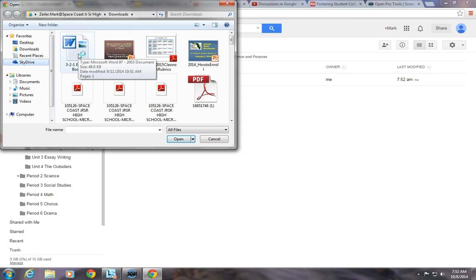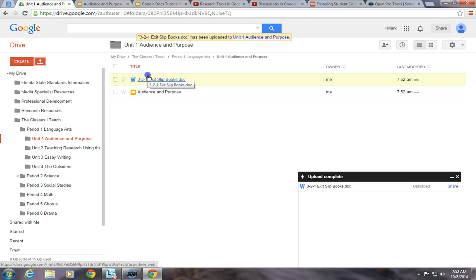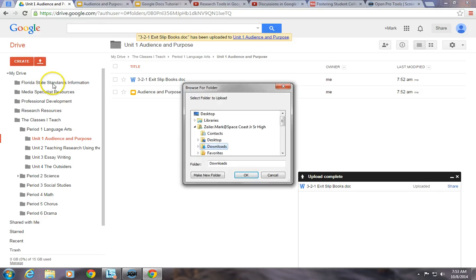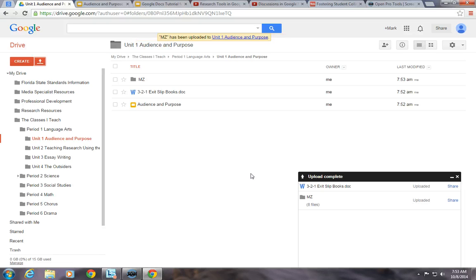So for instance, if I wanted to do an exit slip, I uploaded that into my file here. So understand, you can create new documents, but you can also upload documents and entire folders if you choose. If you want to upload an entire folder of a unit, you would click on Folder and then find the folder that you want to upload. For instance, if I wanted to upload my MZ folder. And you see that it's copying all the files contained in that folder into my Google Drive.